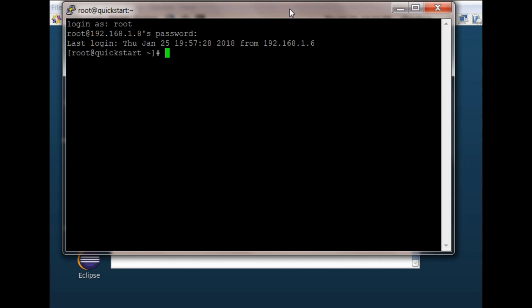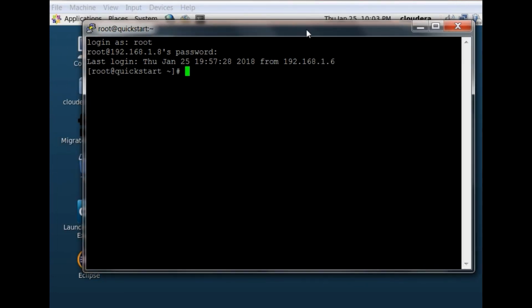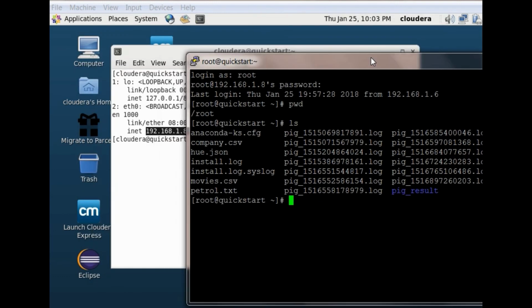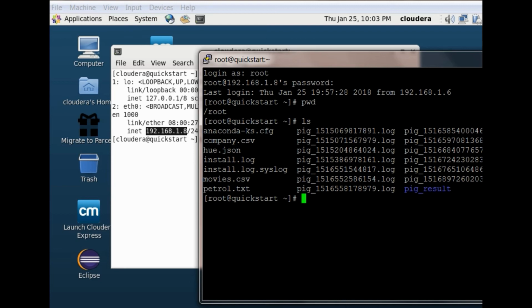I have a root login username, so I put it here. When I press enter, it asks for the password. I enter the password, and now I am connected. If I type pwd, present working directory, and ls, all these things are coming through my Linux server.